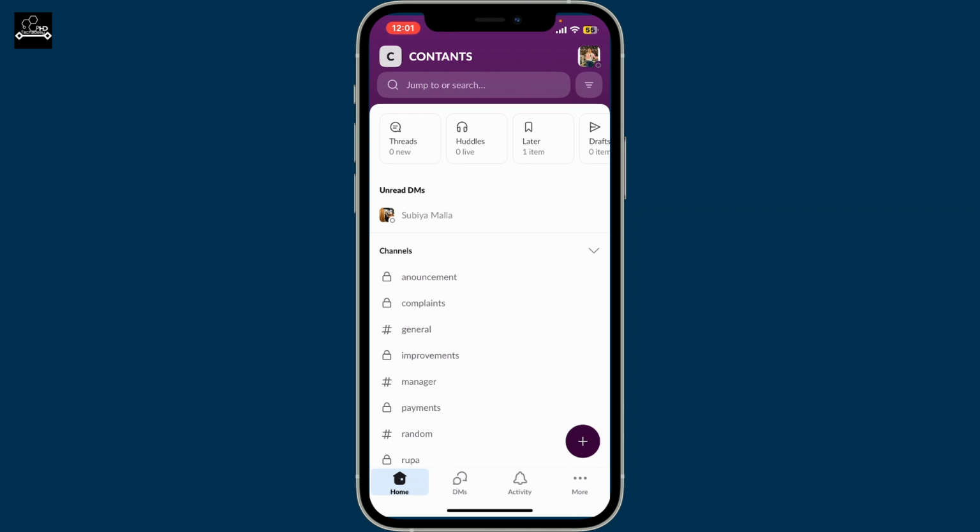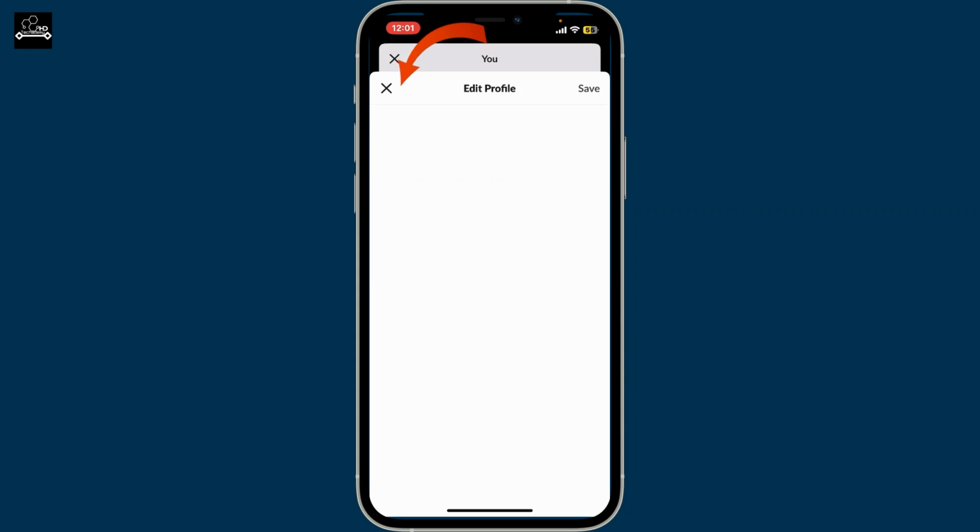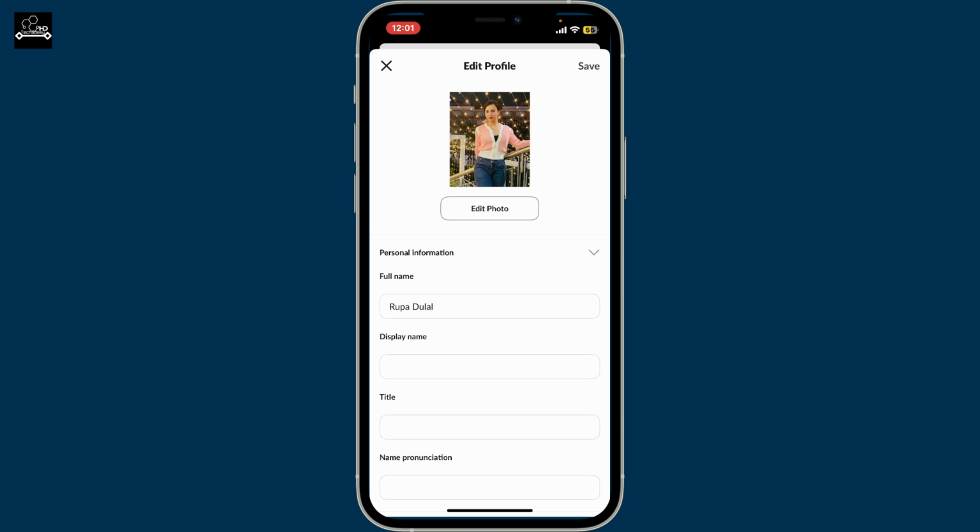First of all, open up the Slack application on your mobile device and log into your account. Once logged in, tap on your profile icon at the top right corner from the home page and then tap on your profile picture once again. This will take you to the Edit Profile section.